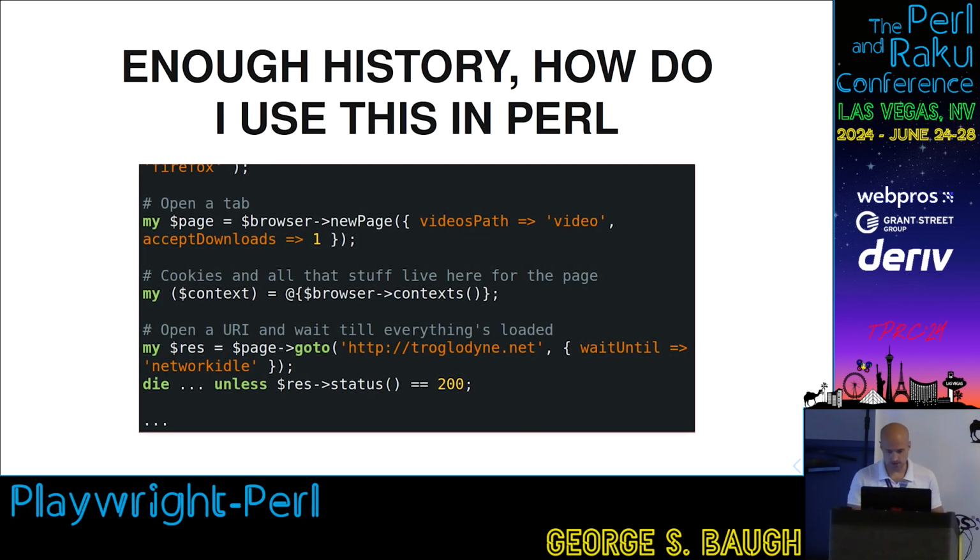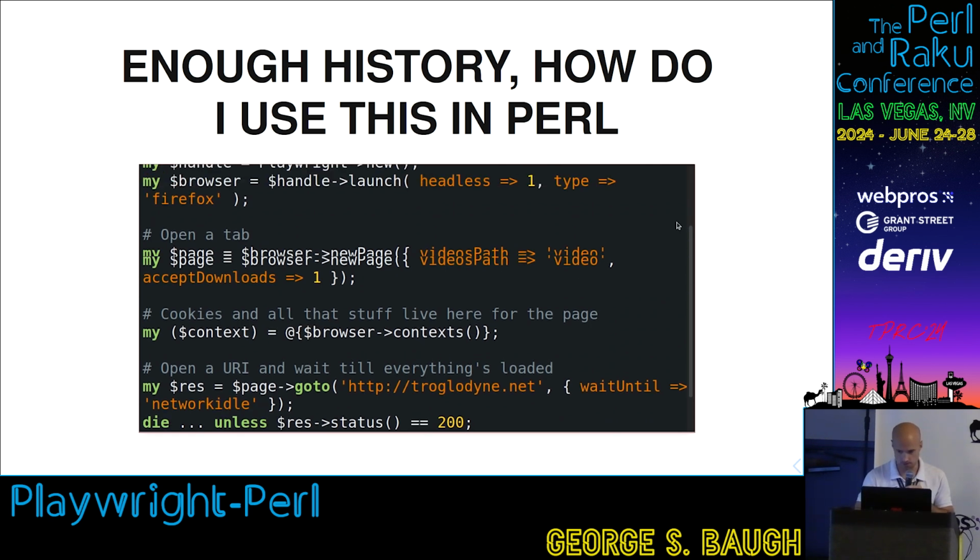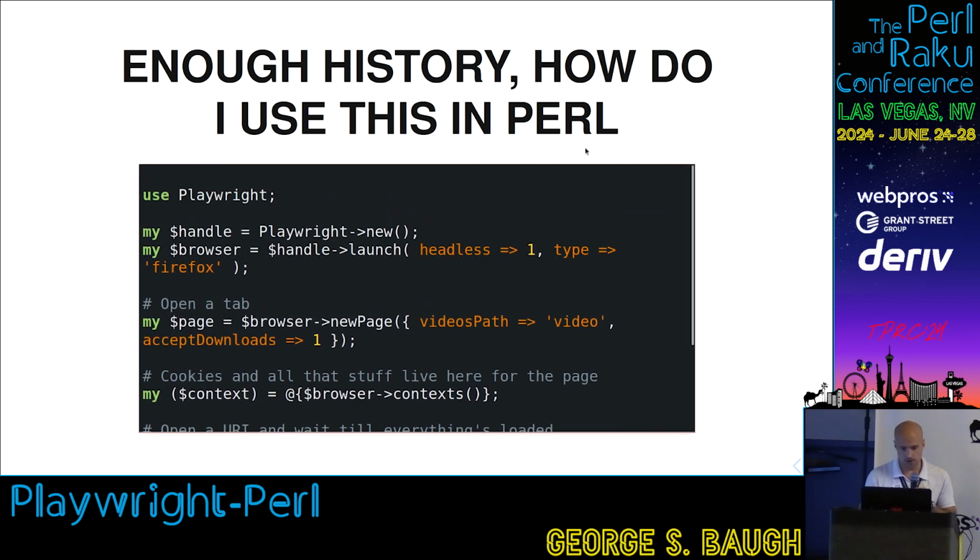So instead of just talking about the history of this stuff, let's go ahead and start talking about how we can use this. The API is very simple. I've tried to mirror what Playwright actually does on its documentation page. I'll show you that here shortly. And it's a straight shot from their documentation to the Perl API.